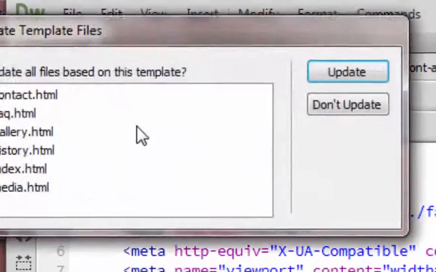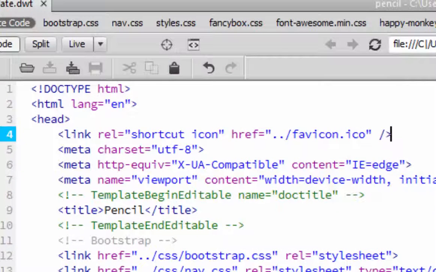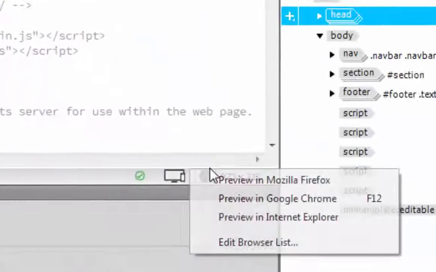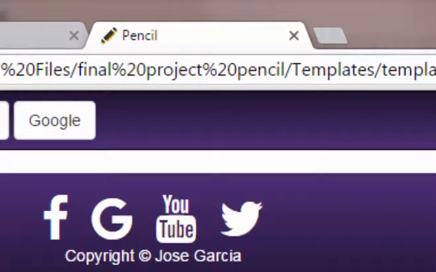Let's save all and then preview our site. So I'm going to choose Save All. Dreamweaver asks, do you want to update all the files based on this template? We do. Yes. Update. Close that window. Now let's preview in Chrome. So here we are in Chrome. Look at the tab at the top of the window, and you're going to see there is our pencil icon.